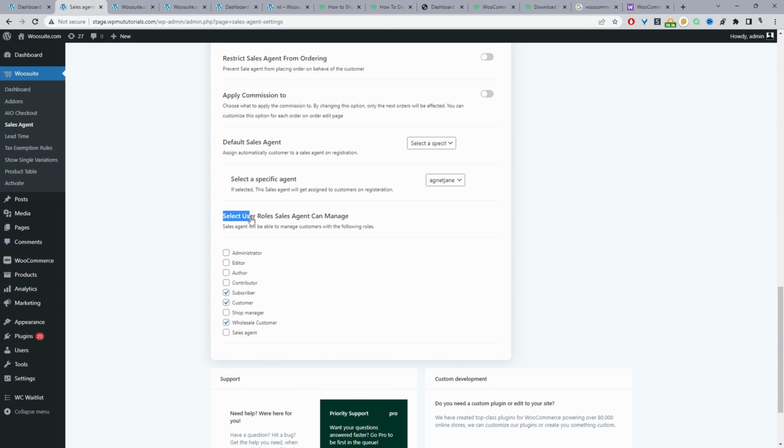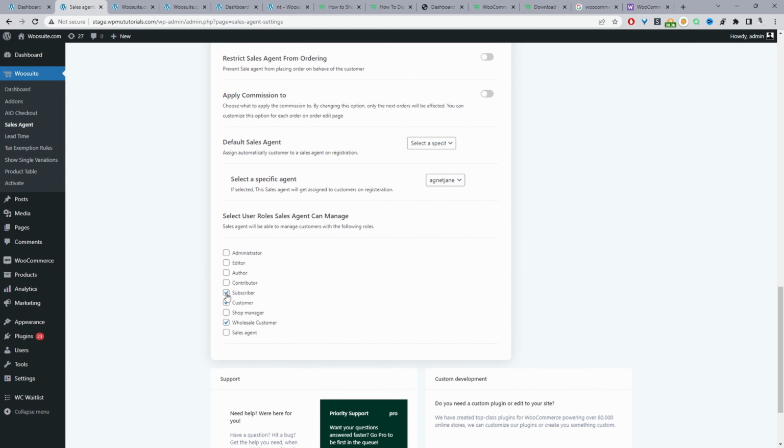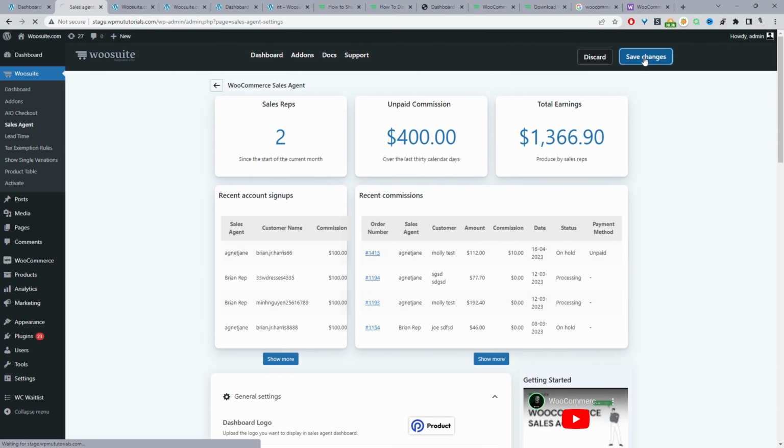Okay, and then finally here where it says select user role sales agent can manage. Just like this option here, we want to make sure we tick the same option. So we will need the sales agent to be able to manage subscriber, customer, and our wholesale customer. Okay, so we'll just save changes.